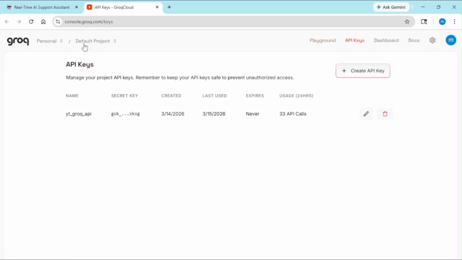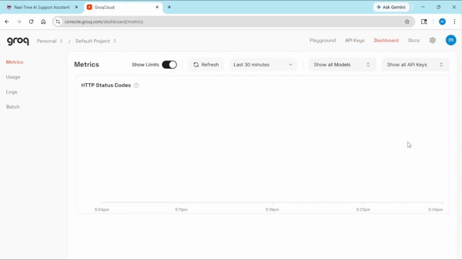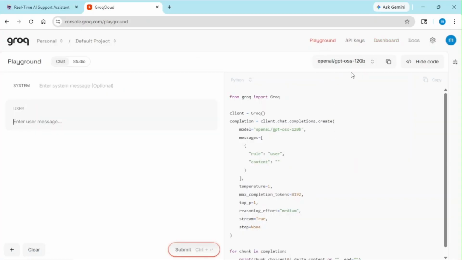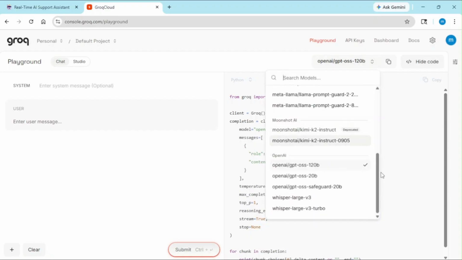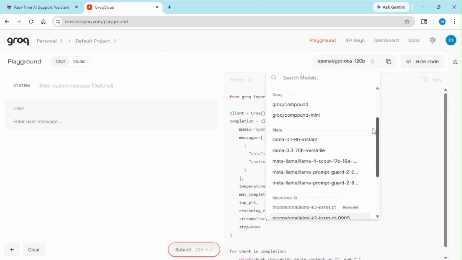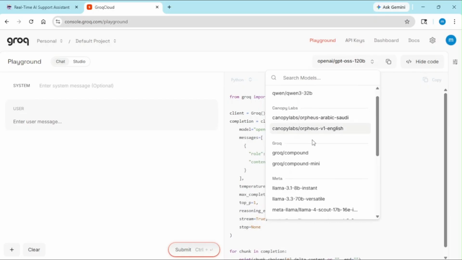I have set up my API key here, just now. If you go to the dashboard, different models are available. Currently I'm using the OpenAI GPT OSS model. Similarly, there are many models available. As you can see here, GPT, then the Meta Llama model is available. Now Groq has also come up with its own model, the Qwen model.